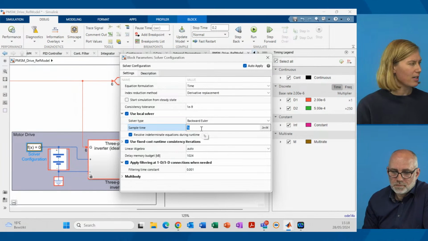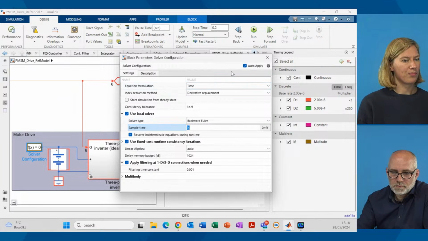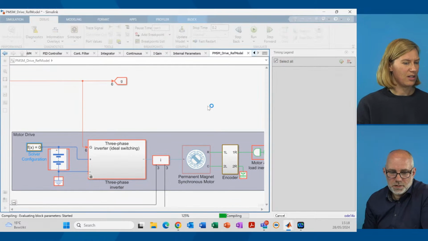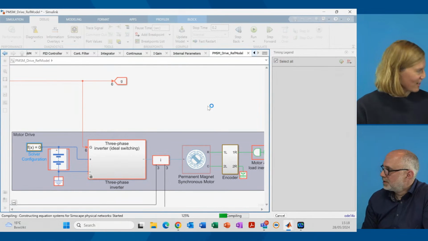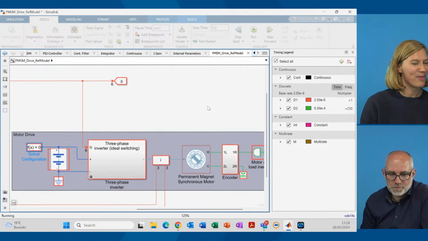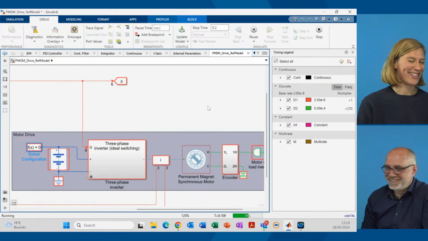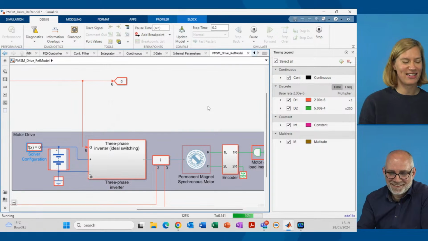So maybe let's run it again to see how it compares. Yeah. So I click on run here. The last one was 27 seconds runtime. Let's see if it's faster. I think it does a good job. Yeah, we'll see what the result says, but it looks a bit faster.